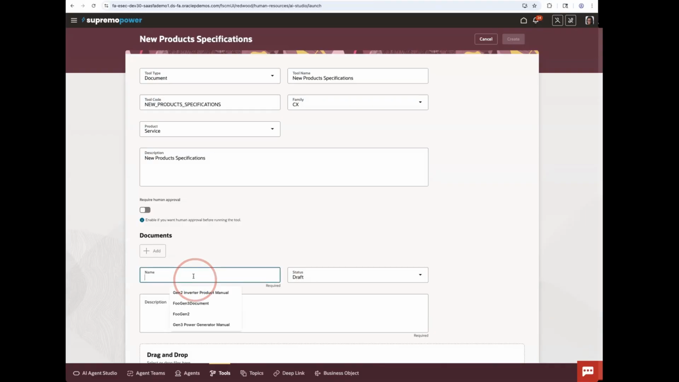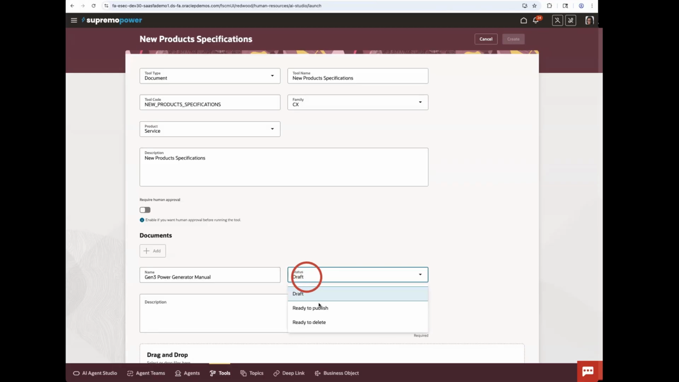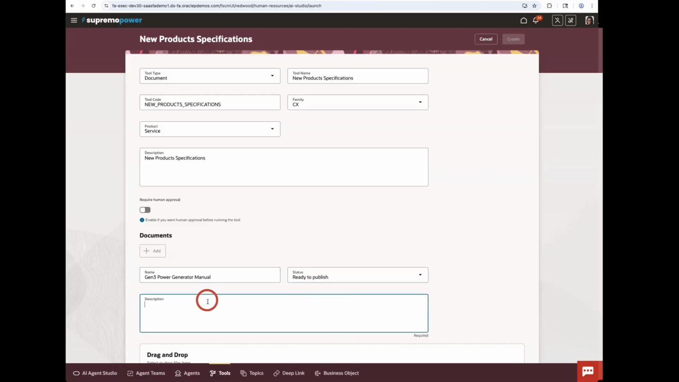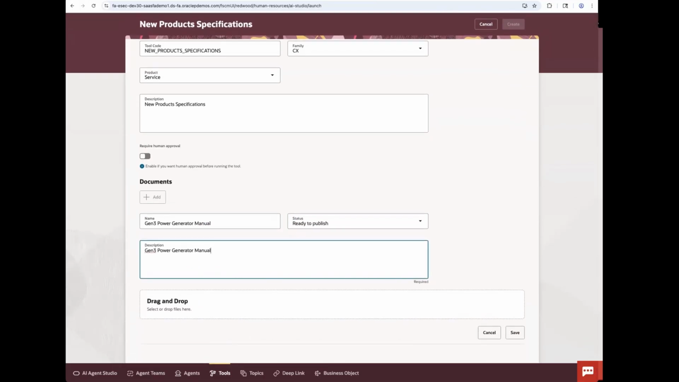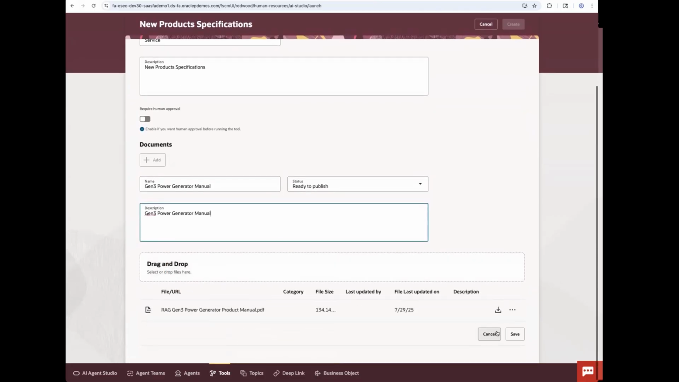Put a name. I'm going to make it ready to publish, keep the same description, and then drag and drop the manual right here. All right, I'm going to save it.